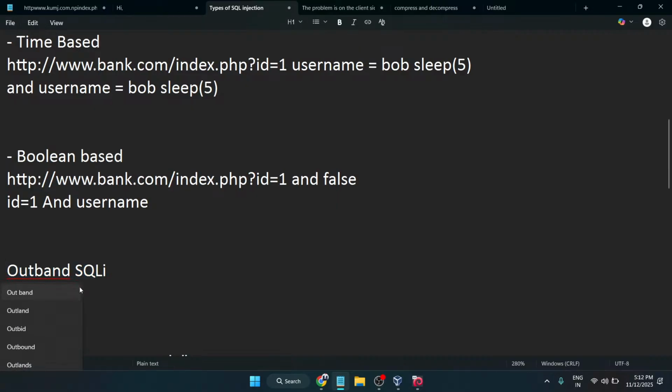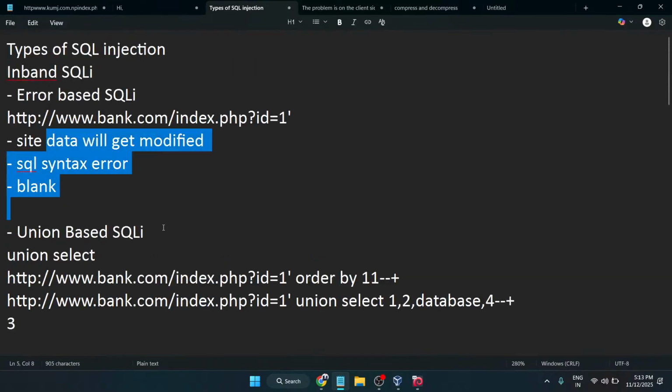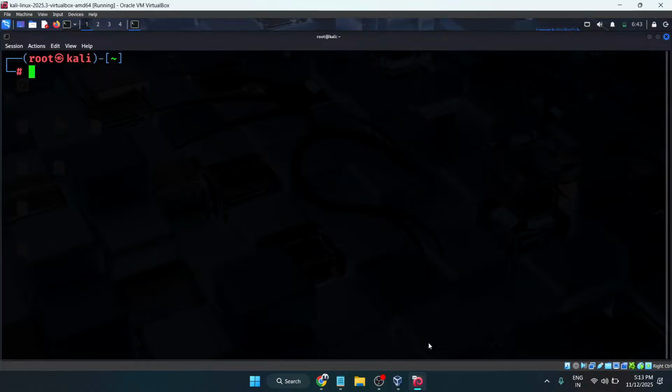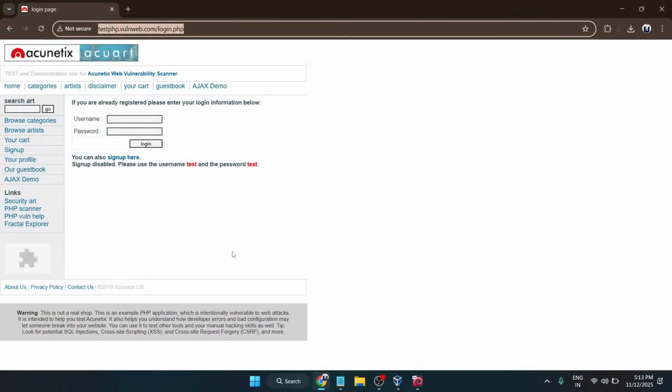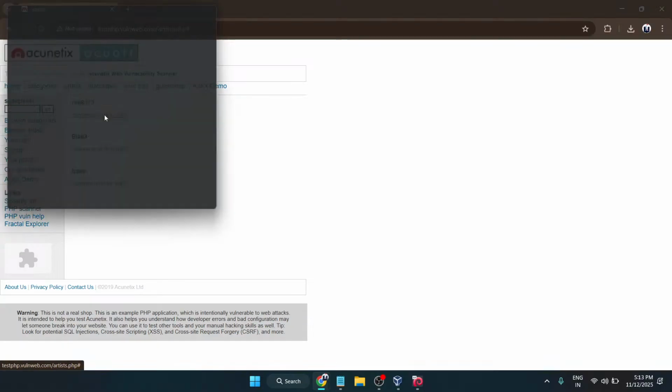Then another one was outbound SQL injection. In this, the attacker sends a payload onto the website, and the website connects back to the attacker. This is not what we usually do. These are the main SQL injections that we find in normal websites. Till now we did it all using manual testing methods, but today we are going to do it without any manual testing methods.